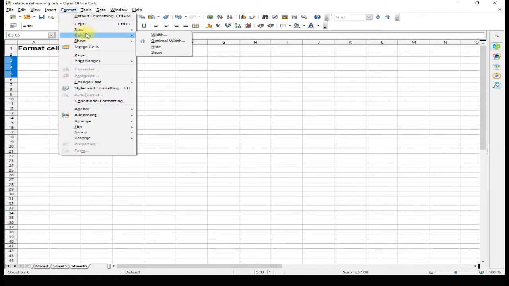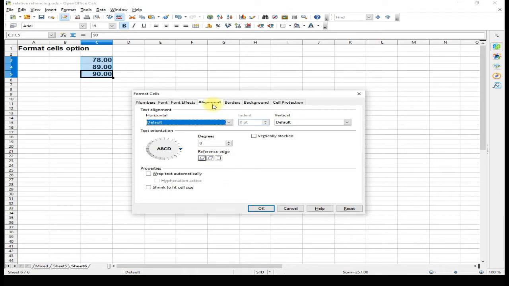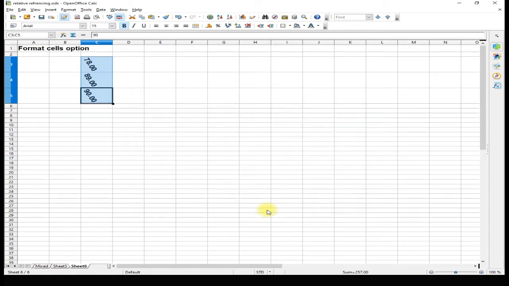And then in the format cells option you have other options also, like alignment. When you click on alignment, you will go on getting this. You can just configure your alignment. By clicking OK, you can configure your alignment.